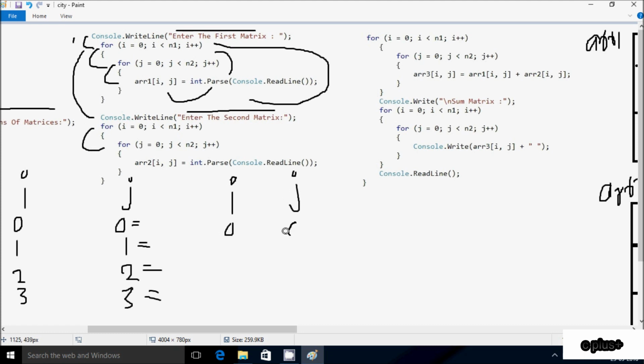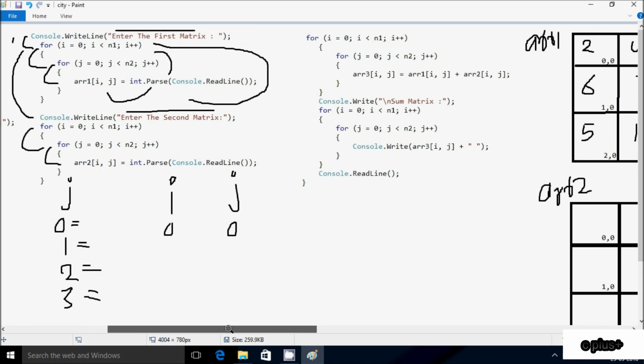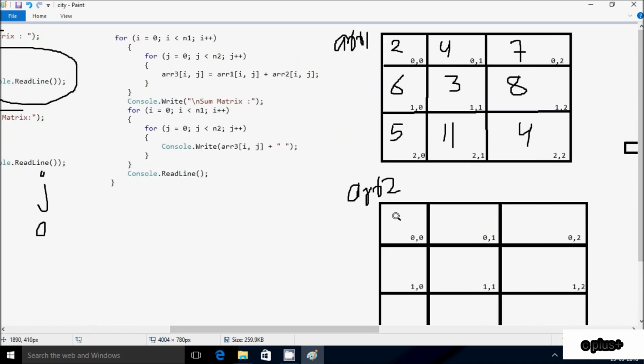So j value starts from 0 again. Here check the condition 0 less than n2 value 3. Condition is true, that coincides. So let's enter a double array 2[0,0] new element. So at this a2[0,0] I'm going to enter 4.